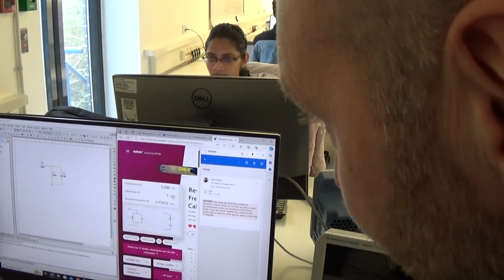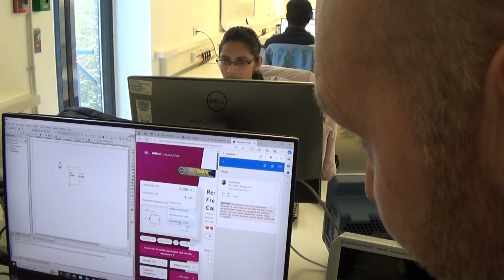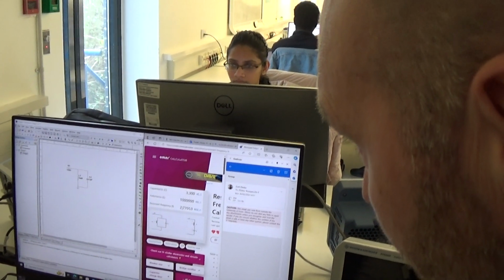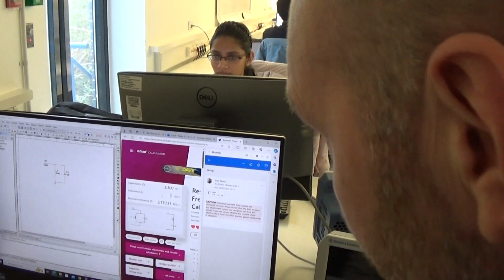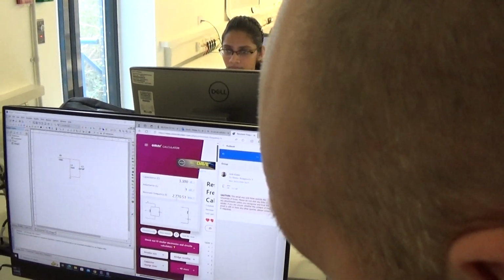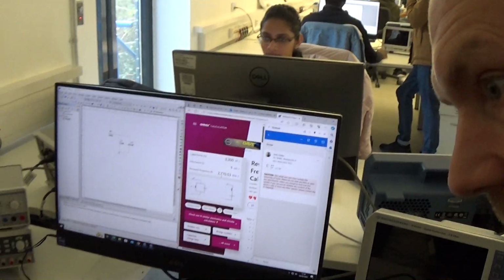So now if I change that, so we made it 1 nanohenry, yeah? That's tiny. And then we will actually make that 1 rather than 1 million. See, now we're going to get 2.7 megs out of it. You see?